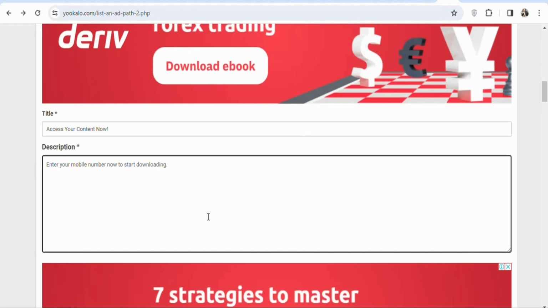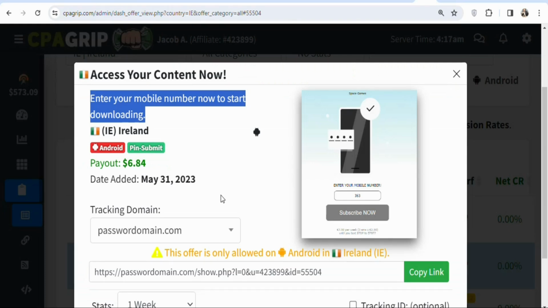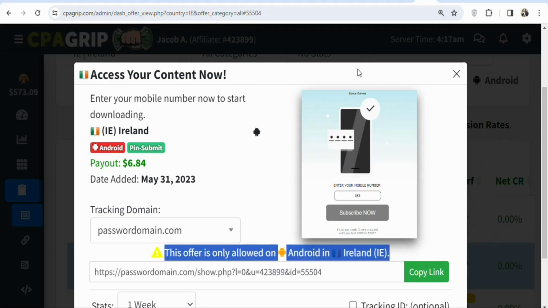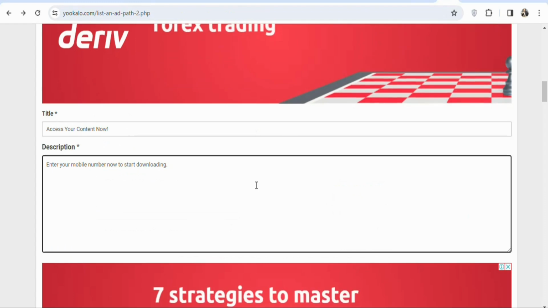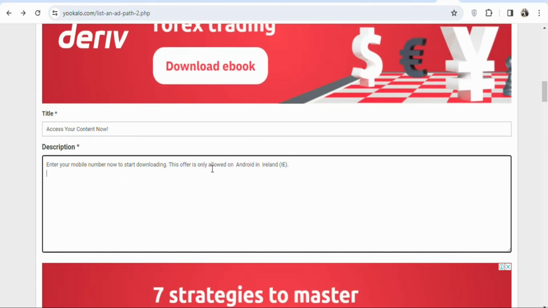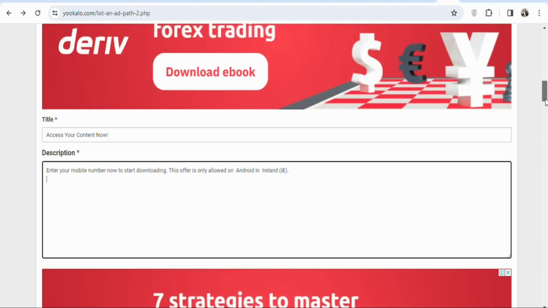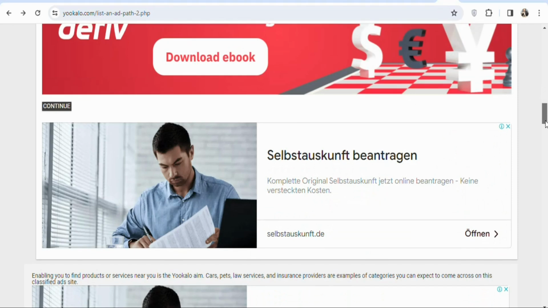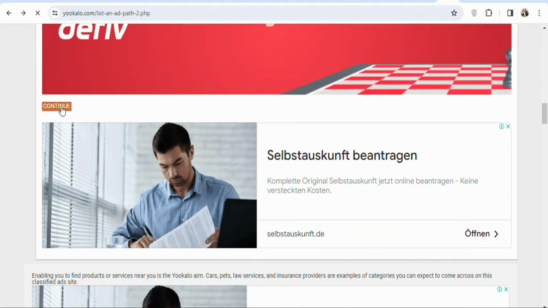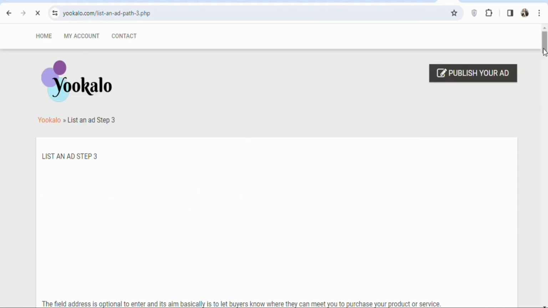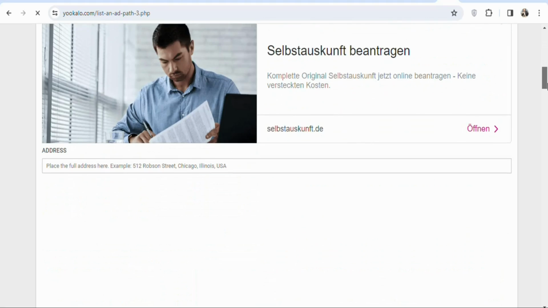Once that is done, you can also copy the warning and paste it here. You come back on CPA Grip, highlight and copy the warning. You can see it right here. Once you highlight and copy the warning, come back and paste it here. Once you have your ad title and the description, scroll down and click on continue. Once you click on it, the next step is to enter an address.